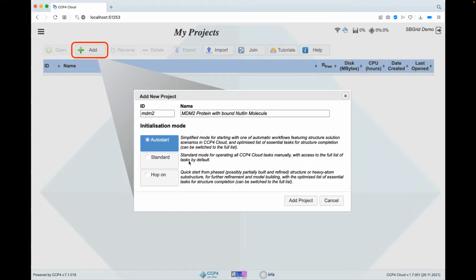Standard projects are developed manually, and therefore a good understanding of structured solution process is essential in this case. Hop-on template provides a quick start for cases when you wish to, let's say, continue projects from other systems such as CCP4i2, CCP4i1, Phoenix, or Global Phasing in CCP4 Cloud. Hop-on projects just let you import data, model, and phases in one go straightforwardly and proceed with model building and refinement straight after the import.